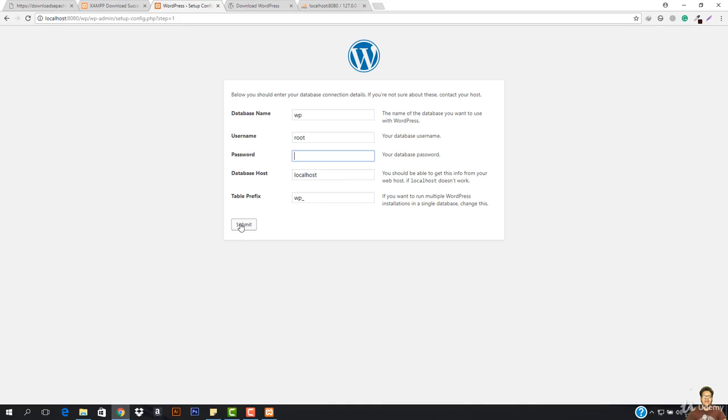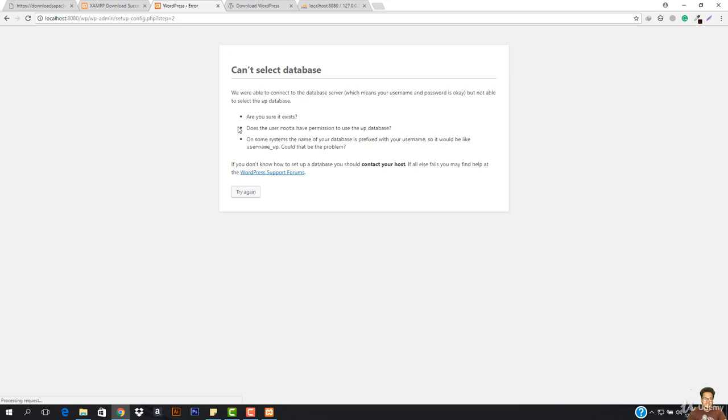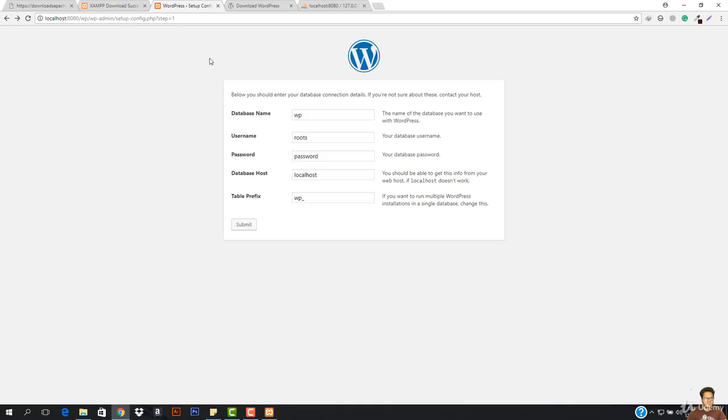If you have entered the correct information here, then it will work. If you have entered the wrong information, it will give you an error. So let's suppose that I am entering wrong information. I just enter a wrong username and hit submit. You can see it says cannot select the database. If I go back and change it to root, and then hit submit.